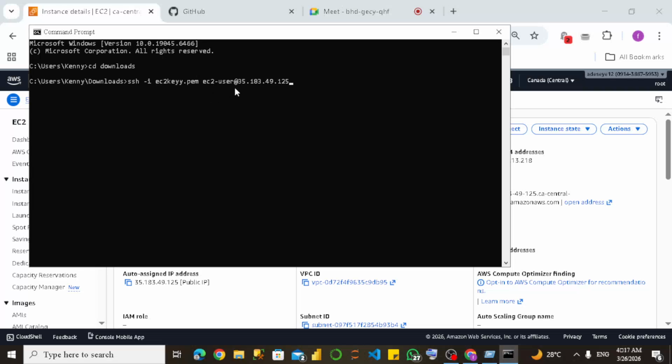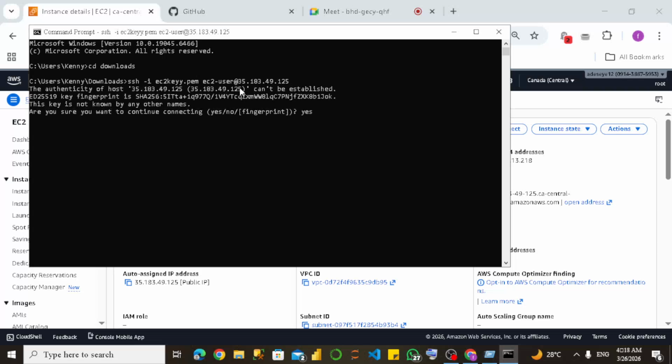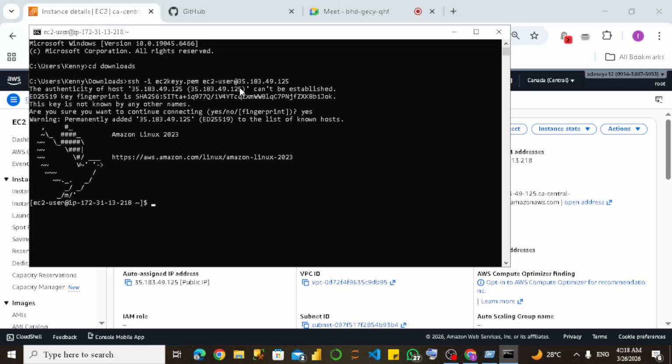So let's say you are using Ubuntu, you write ubuntu here. Because we are using AWS Linux, we are using their own default username. So you understand me now? At the server, which is the IP address. So you press enter. Say yes, and you are in.